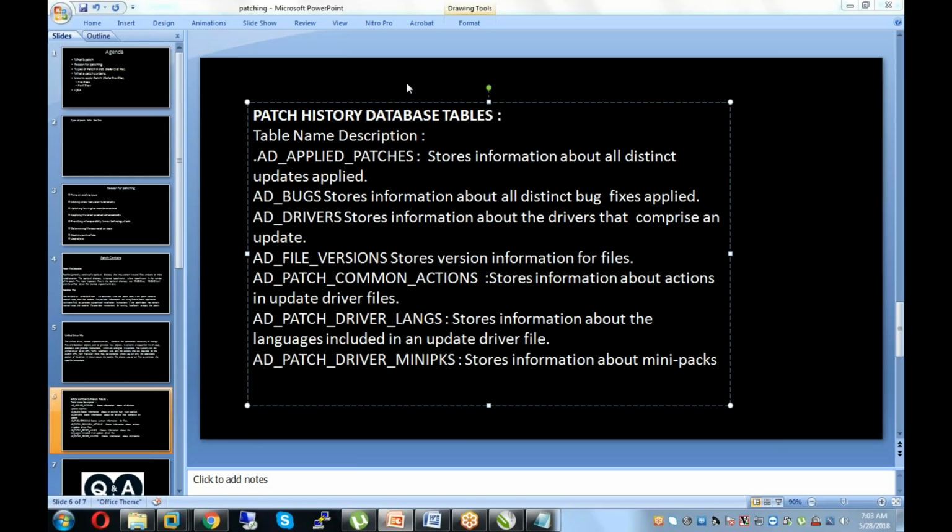But in Oracle Applications, Oracle has given me some tables. With the help of these tables, we can see whether a patch has been applied or not, or when the patch got applied. Each and every piece of information you will get with the help of these tables. For example, we have a table called AD_APPLIED_PATCHES, which stores information about all distinct updates applied. AD_BUGS stores information about all fixes applied. Apart from that, there are so many tables.